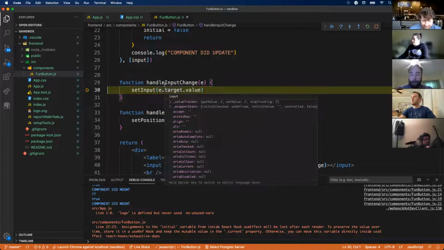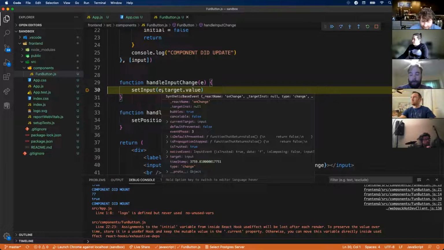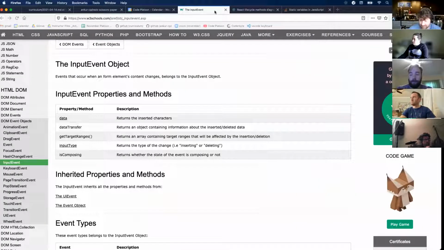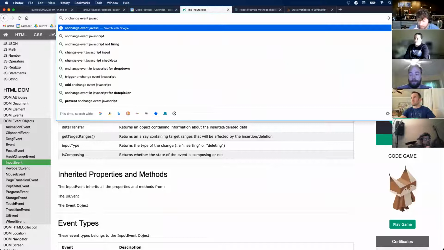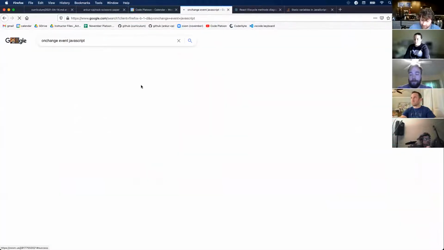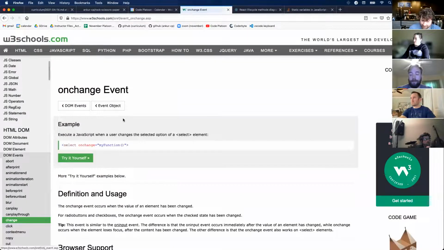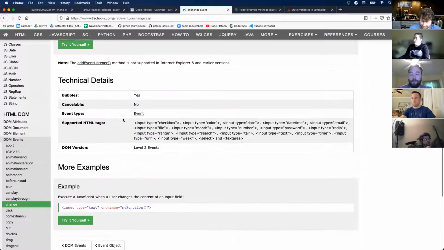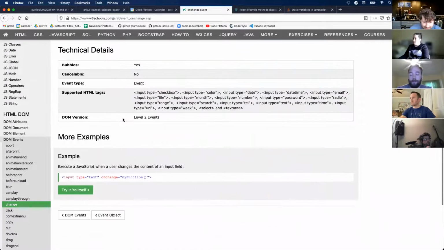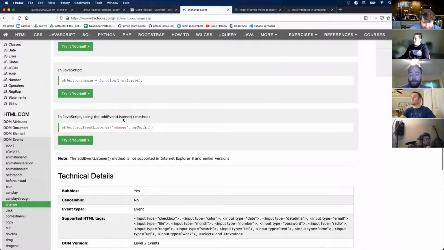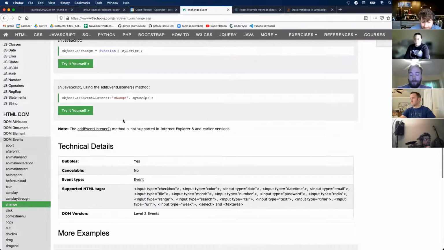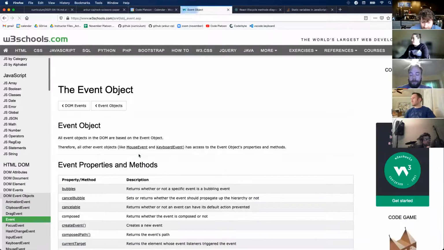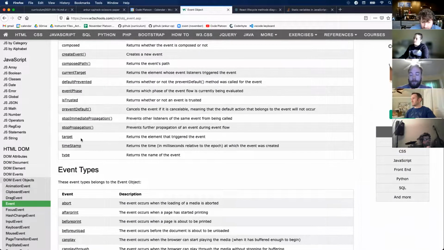Is it onChange? Is that the actual event? Again, I'm just trying to read what's in here. So is there an onChange event? onChange event JavaScript. Okay, there's onChange. It's an event type. All right, so that has target.